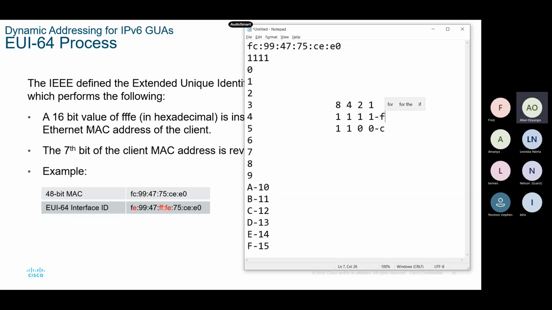All right, so if we need to use the EUI-64 process, which is the extended unique identifier 64 process, we need to check what the seventh bit is. If we wrote all of them into bits, we'd have 48 bits, but we only need the seventh bit. So there's no need to write all of them into bits. What you can do is just write the first two hex digits into bits. We have seen that F is 1111 and C is 1100. So we can now get the seventh bit, and to get it, we just need to count: 1, 2, 3, 4, 5, 6, 7. So the seventh bit is actually here. This is our seventh bit.